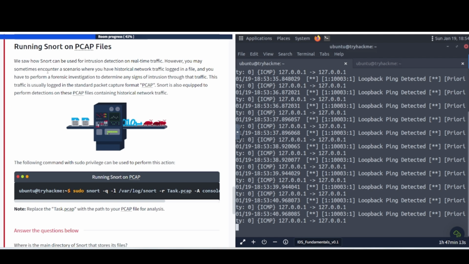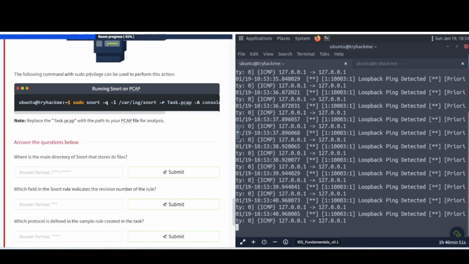However, you may sometimes encounter a scenario where you have to use historical network traffic logged in a file, and you have to perform a forensic investigation to determine any signs of intrusions through that traffic. This traffic is usually logged in the standard packet capture format, PCAP. Snort is also equipped to perform detections on these PCAP files containing historical network traffic. The following command with sudo privilege can be used to perform this action.